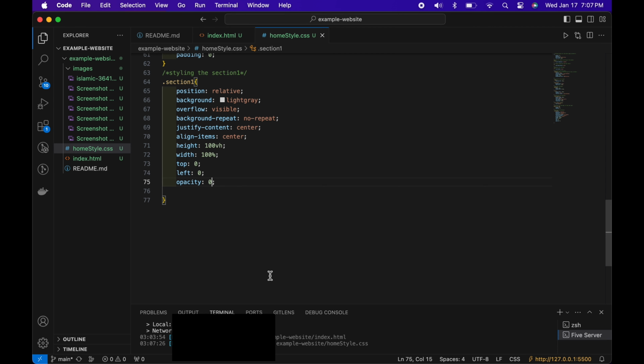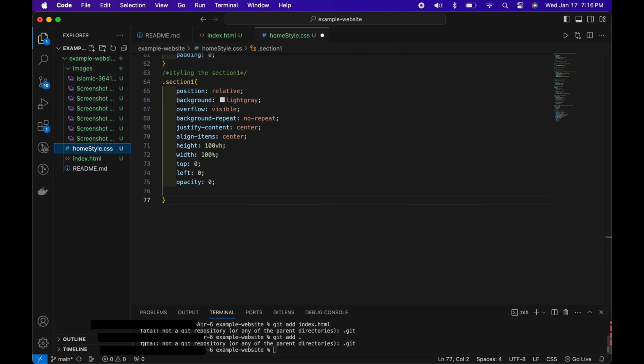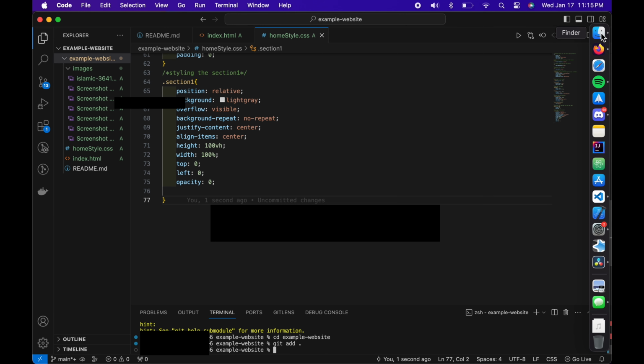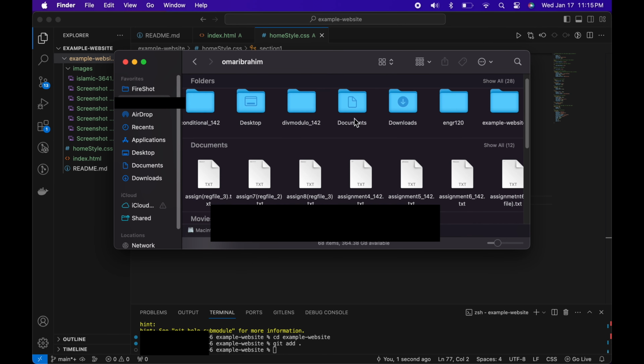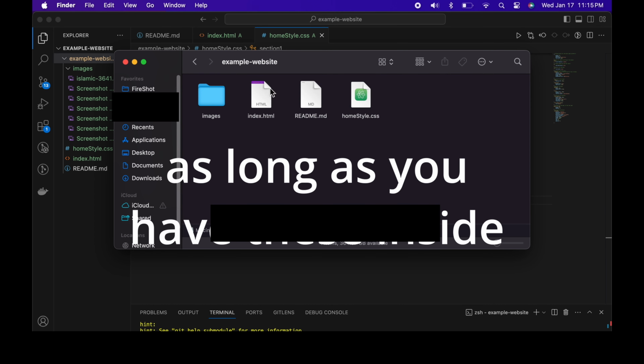So what we're going to do is go to the terminal. Let's stop the live server, go to the terminal and type in git add period. If it's showing you this error where it says fatal, not a Git repository or any of the parent directories, type in git init. Now it says initialized empty Git repository. So now we can actually start adding in the files. Once you've typed in git init, you're probably going to have a folder that is the same name as your example website. So for example, if I go to the file example website, I'm going to have another folder here that says example website, which is fine. And all the stuff is in there.